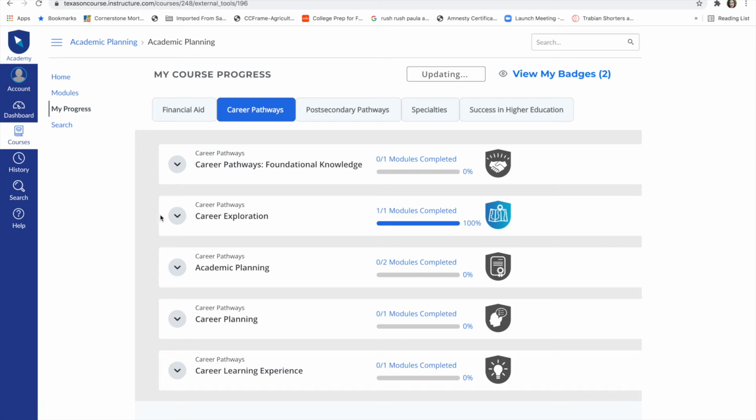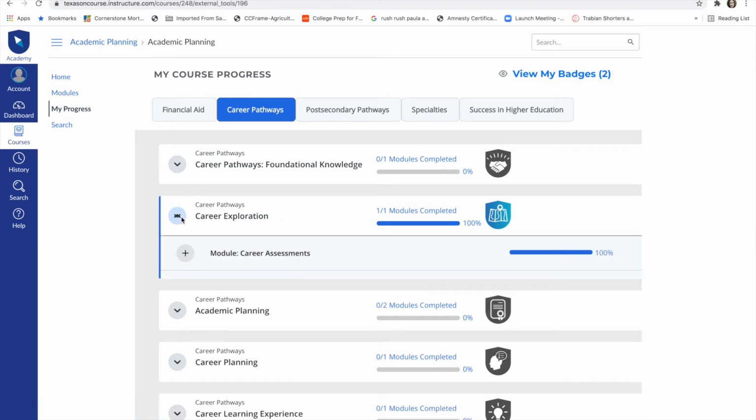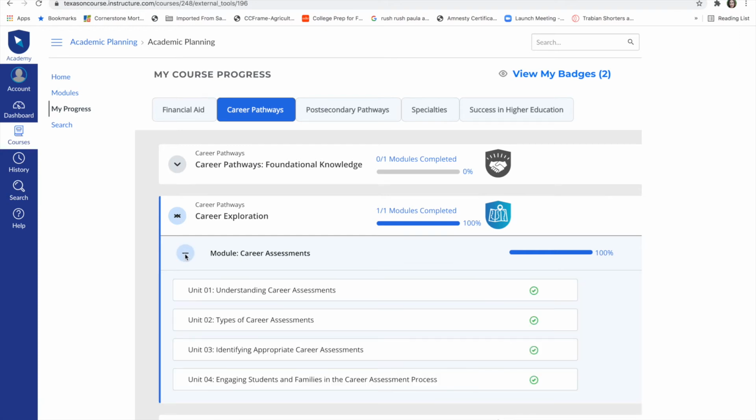You can click on the course name to view the names and completion status of each module. If you click on a module, you'll see information for the individual units within that module.